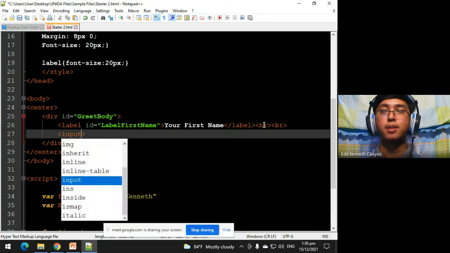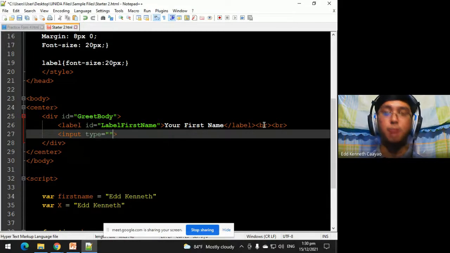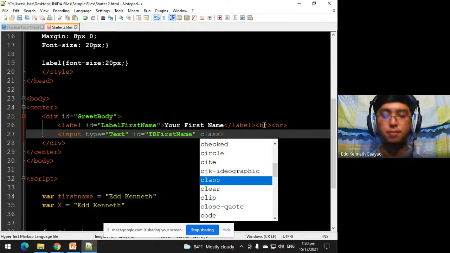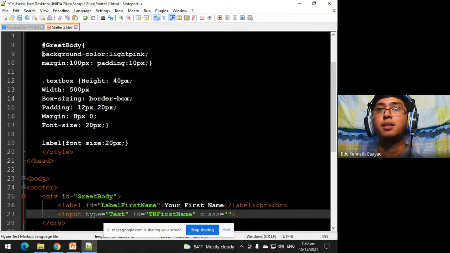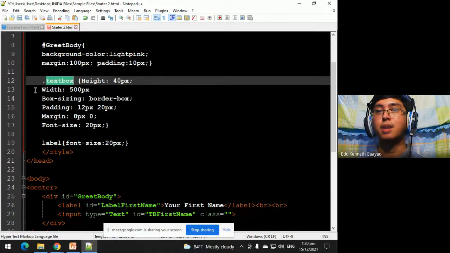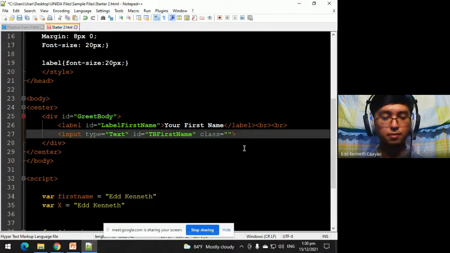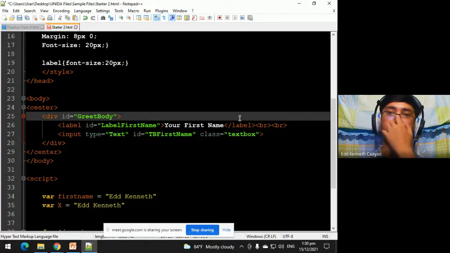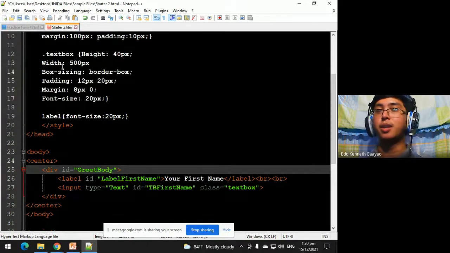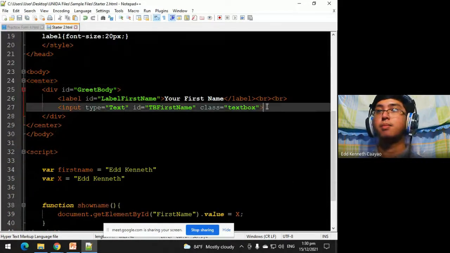Input type. Okay, input type sa text box. So lalagay na natin dito text. ID. TB na lang. Okay, TB. Text box. First name. Lagyan natin siya ng class. And the class is going to be text box. Okay, text box. Para pare-pares tayo ng itsura niya. Okay. Yan na yan. We're going to leave it at there.